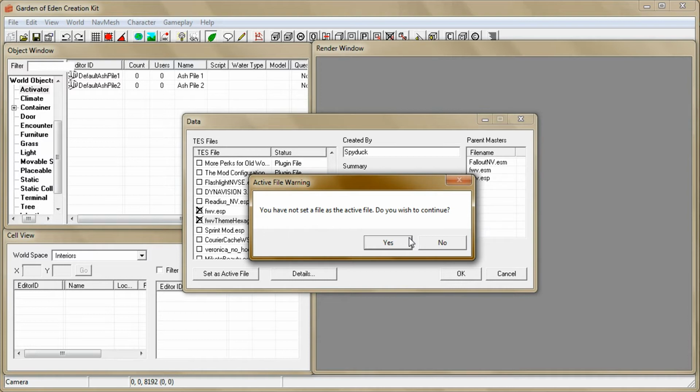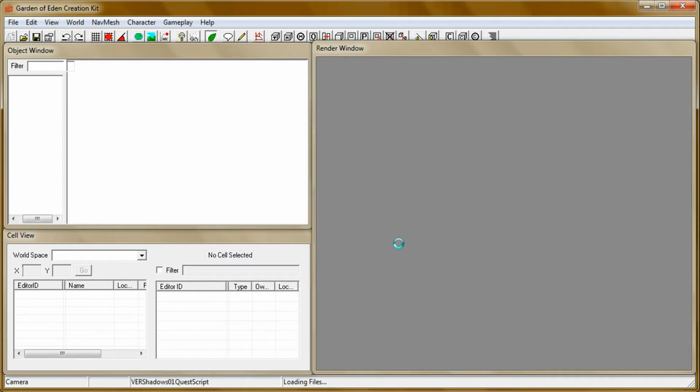It says you have not set an active file. Do you wish to continue for the moment? Yes, because we shouldn't really have to worry about it just yet. I'll explain later when you're saving. Yeah, back in a tick.